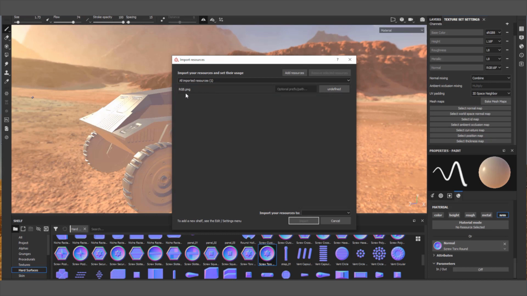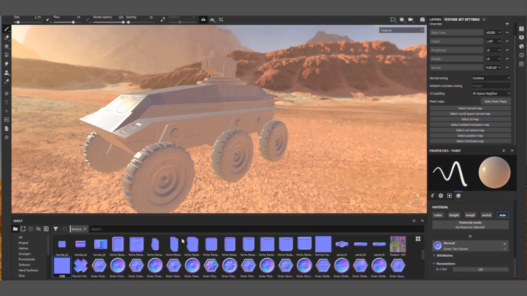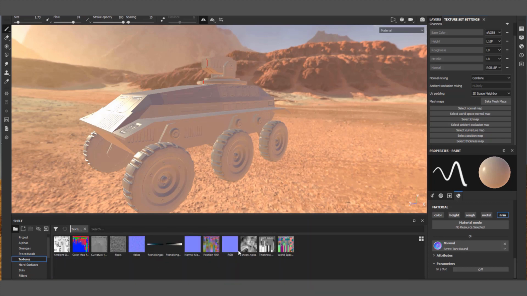Okay, so now it says RGB is undefined. If we click right here, we can say that we want this to be a texture, and then import resources to either our current session, or we can make it permanent on our shelf if we want. I just want it for the current session, so I'm going to click that one. And then let's go ahead and import. Okay, so then if we come over here and look under our textures, we'll see RGB sitting right here.